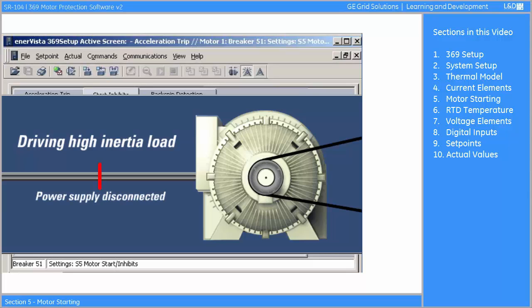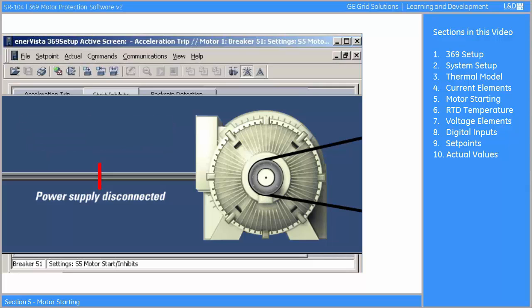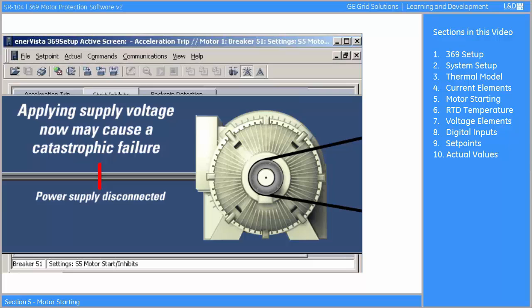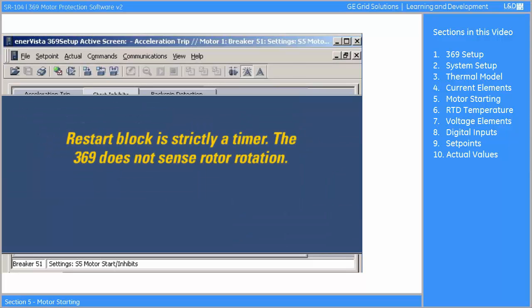If, for example, a motor is driving a very high inertial load, once the supply to the motor is disconnected, the rotor may continue to turn for a long period of time as it decelerates. For a short period of time, the motor becomes a generator, and applying supply voltage out of phase may result in a catastrophic failure.